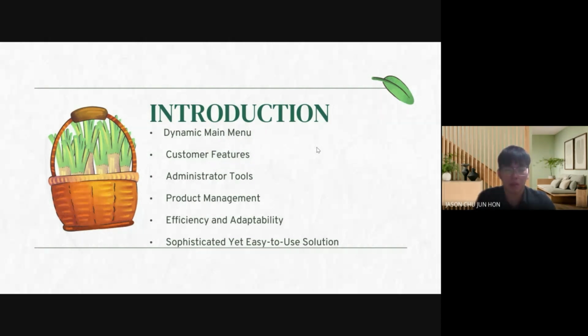And the fourth is product management. With our system, administrators can seamlessly add new products, view comprehensive product listing, and efficiently search for specific items within the inventory. They can also modify product details and remove items from inventory, enabling optimal allocation of resources.